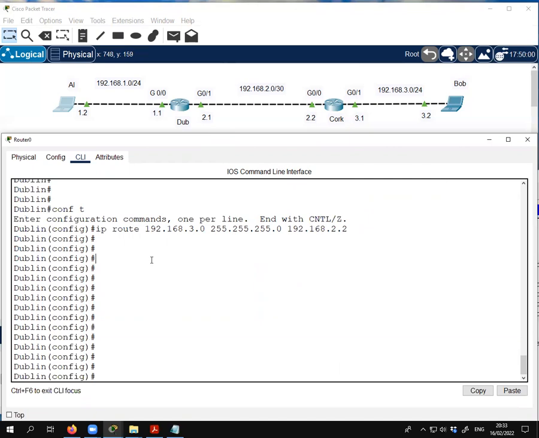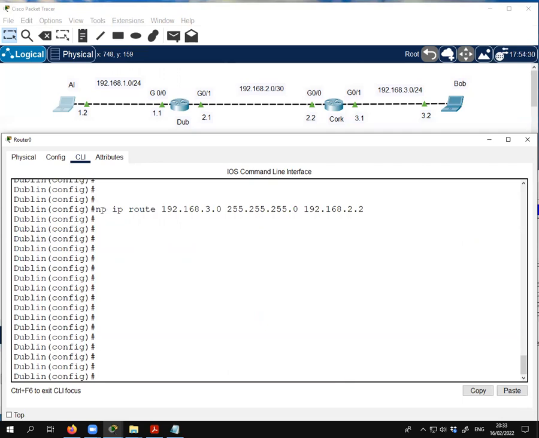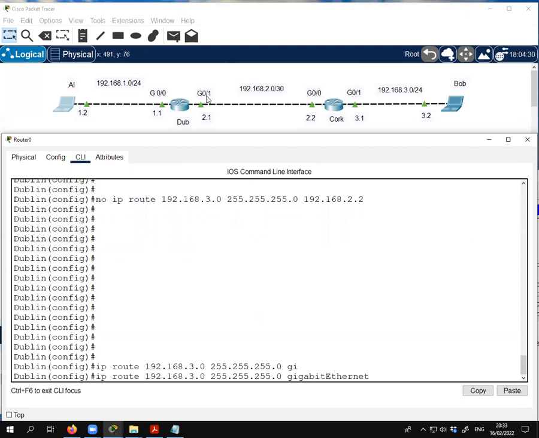I'm going to remove this one. Let's see the other one. So I've just removed that static route. No IP route. The other way is IP route 192.168.3.0, 255.255.255.0, and you can specify the local physical interface. So you're saying, hey, Dublin, in order to get to 192.168.3.0, send it out gig 0/1.